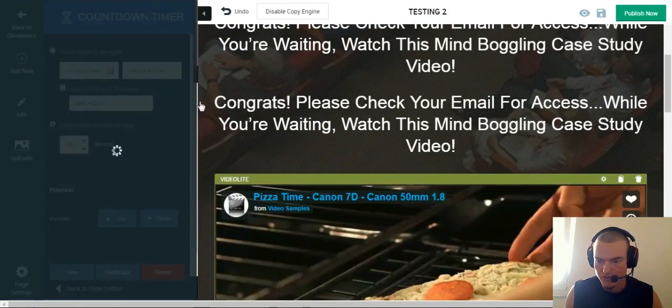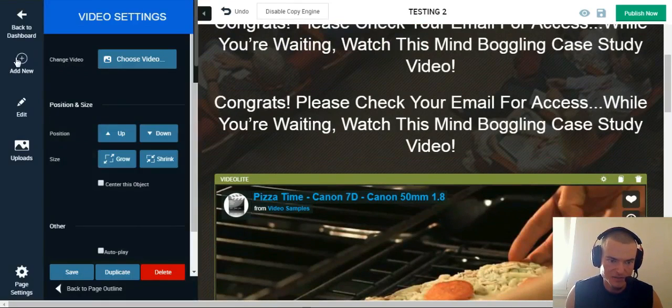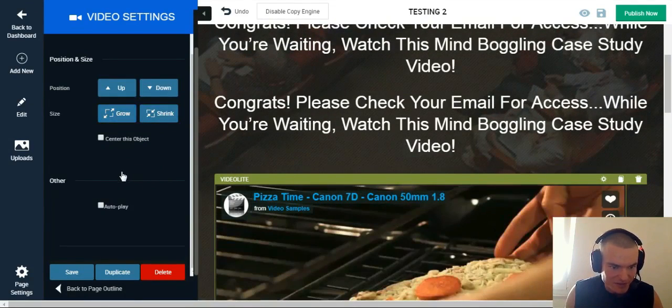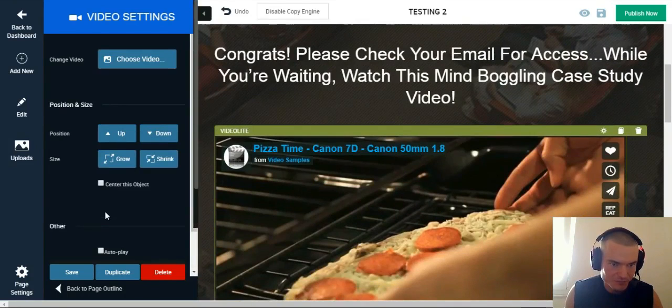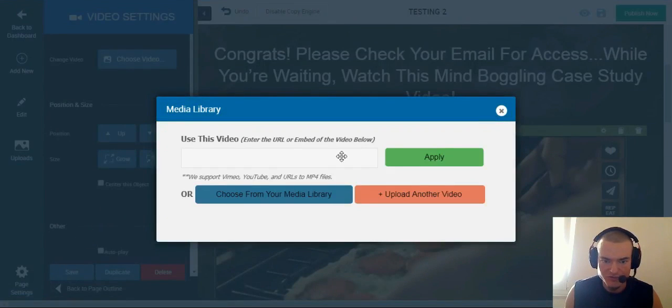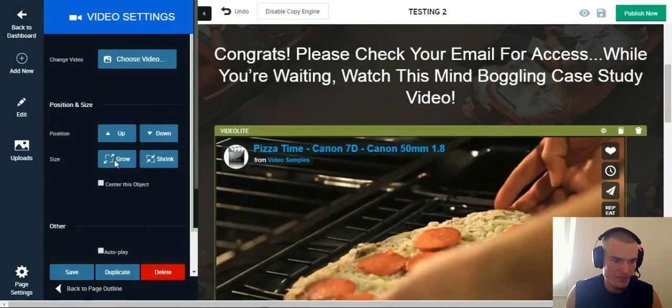If you click on the video here, I'm just going to show you the options. You can shrink it, make it bigger. You can choose to autoplay it, and of course choose a video and select it from the media library. You can enter a URL or embed of the video below. They support Vimeo and YouTube and URL to MP4 files, which he mentioned previously.